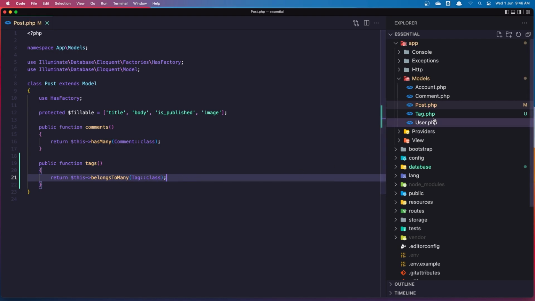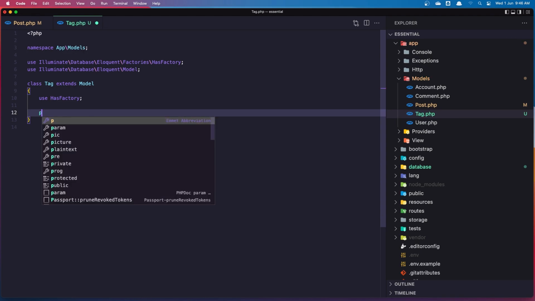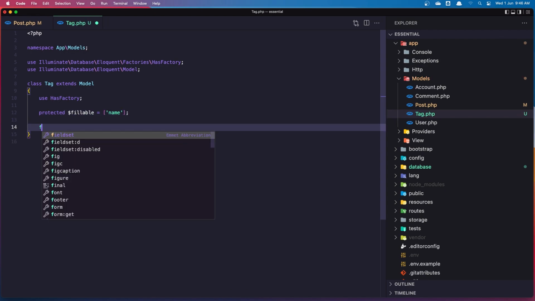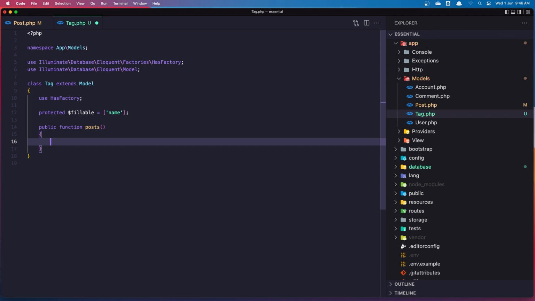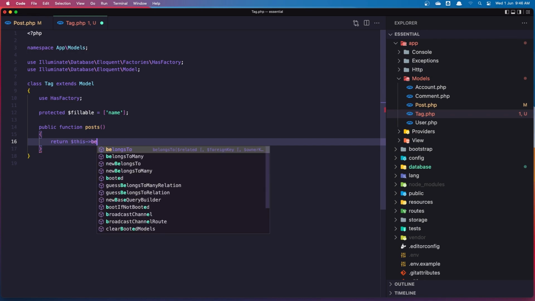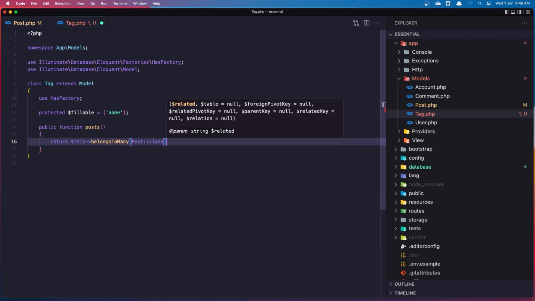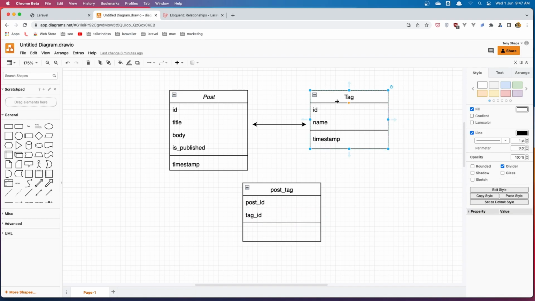Let's save this and let's go now to the tag. Here, first I'm going to create the protected $fillable and say name, and now create the relationship method. Here also we need to say posts, plural, and the same thing: return $this belongsToMany post. Okay, let's save this one, and now we are ready to make a relationship between the post and the tag, and that is going to be in the next video.